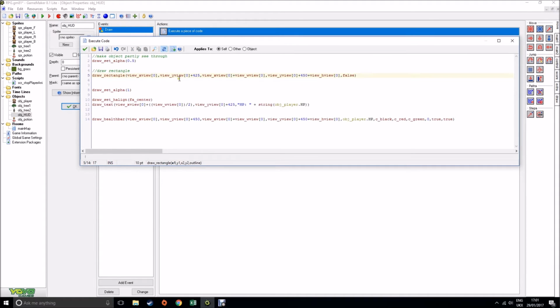What the next one is doing is finding the y-coordinate of my view and then adding an arbitrary value of 425. So it finds the very top of my view and adds 425, which is just a value, and you can see my cursor on screen. I just wanted it to be roughly towards the bottom there, and that's the point of that.